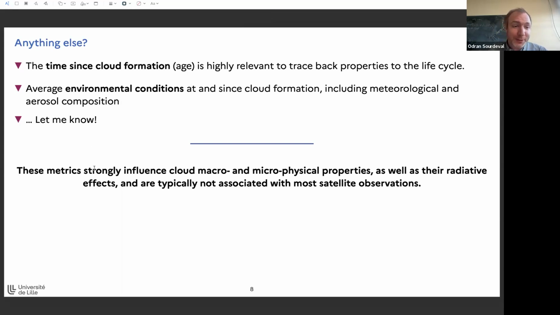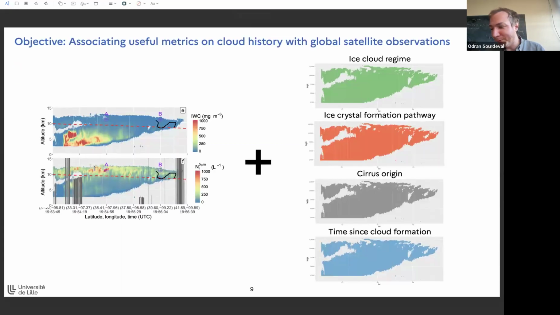And of course, the motivation is that these metrics influence very strongly the properties of the clouds: the microphysical properties, the extent, the life cycle, and then indirectly their radiative effects. And yeah, they are not really associated so far with most satellite observations. So that is our goal and the goal of the story I want to tell today.